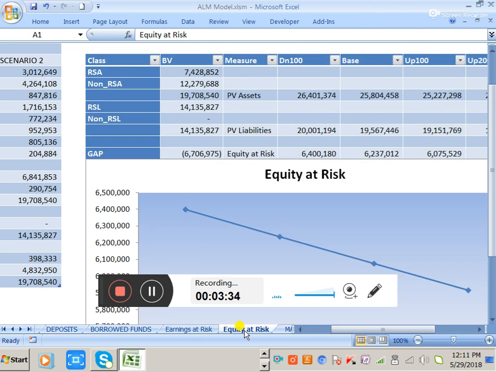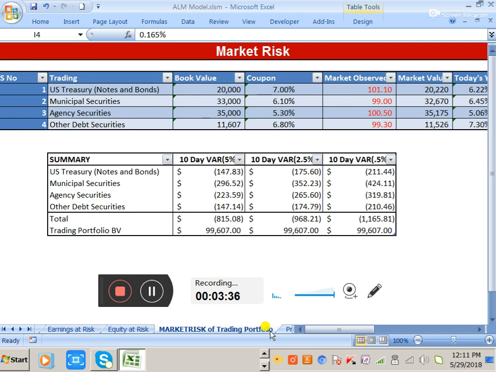We additionally also calculate the market risk of the trading portfolio. Suppose your investments have a set of trading portfolio securities, then this sheet gives you the VaR, the value at risk for 10 days at different significance levels, 5%, 2.5%, and 0.5%.